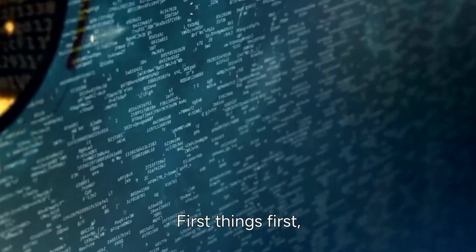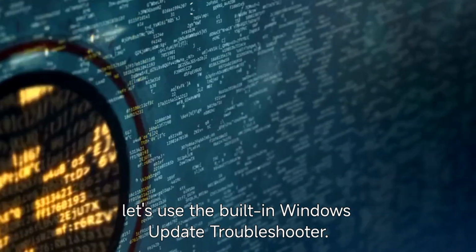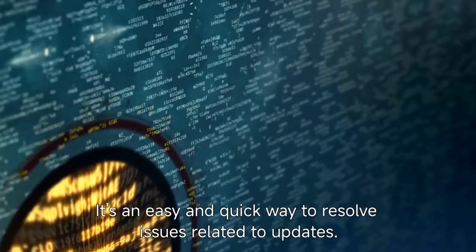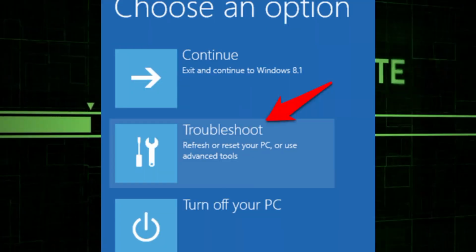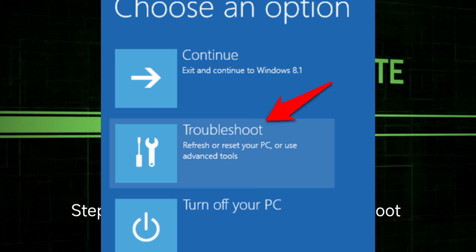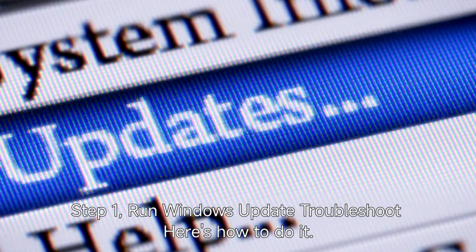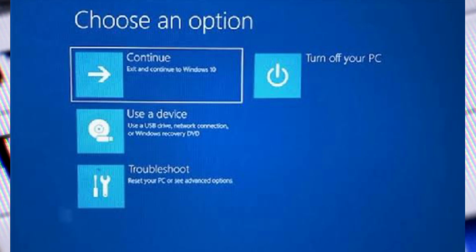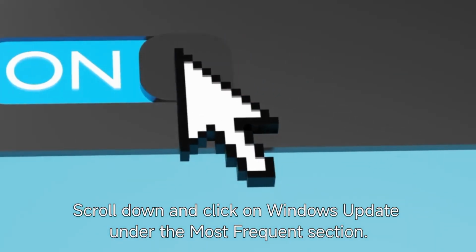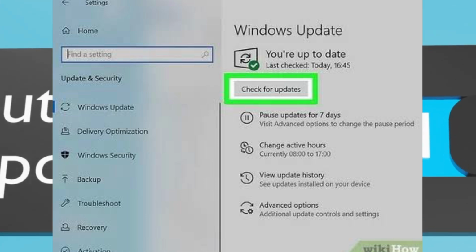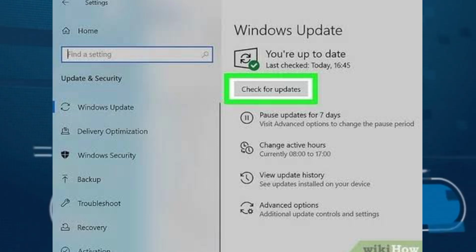First things first, let's use the built-in Windows Update troubleshooter. It's an easy and quick way to resolve issues related to updates. On-screen text: Step 1, run Windows Update Troubleshooter. Here's how to do it. 1. Go to Settings > System > Troubleshoot > Other troubleshooters. 2. Scroll down and click on Windows Update under the Most frequent section. 3. Click Run the troubleshooter.